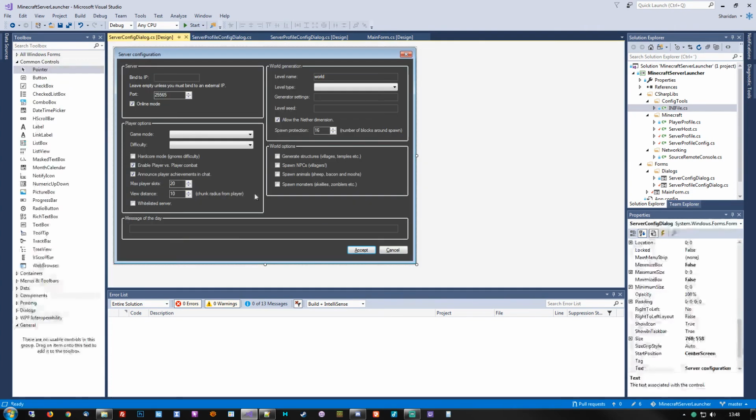The accept button on this dialog will then apply all of these settings to the server properties file and generate it. And this should also make it a little easier for us to at least figure out how we want to default all of these different settings.